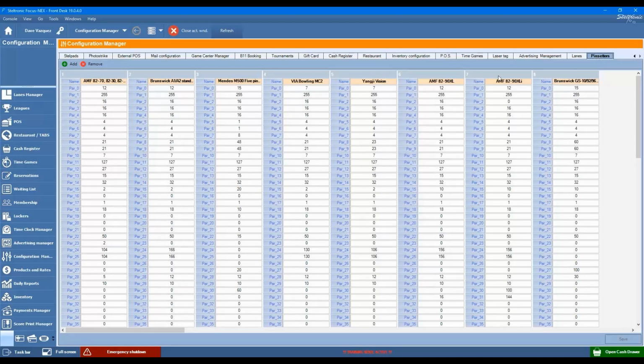Pin setters. These are some settings, more technical settings on the pin setters that we have in the system. So these are parameters that you can set, and typically if you need to change anything in these settings, you contact Steltronic Tech Support and we will assist you with any of these settings. If you have any questions on anything like this, just give us a call.